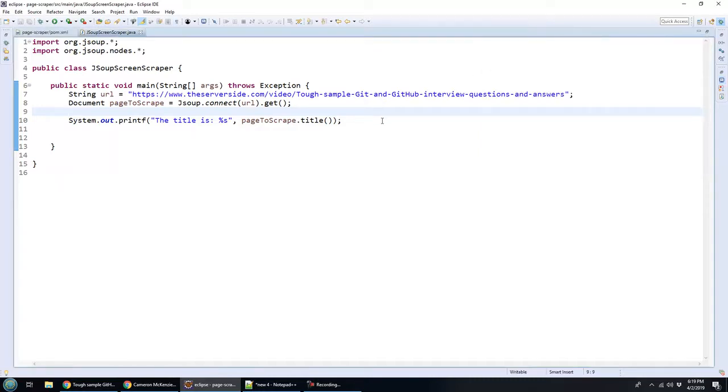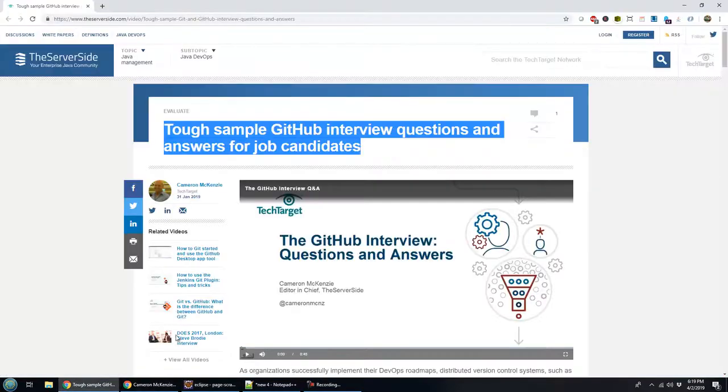Now, when you're scraping a page, things aren't quite as lucky as just getting the title. There's also a body method. I think there's a head method as well. But let's say I wanted to get the name there.